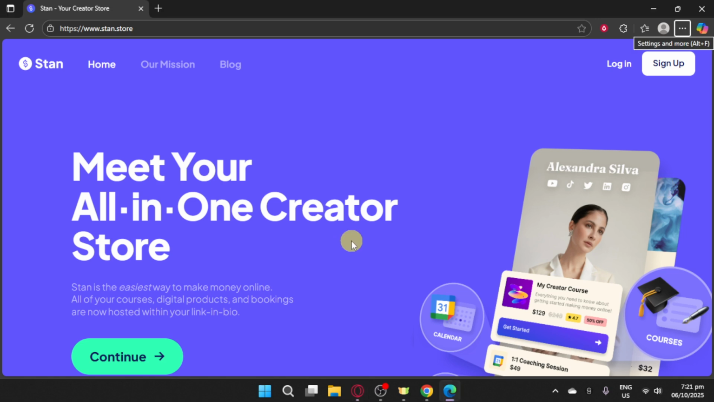First thing you need to do is to make sure to head over to stan.store and you should be able to click onto this sign up or log in if you already have an account. If you don't have one yet, proceed to sign up, or you can also click on this continue and proceed to log in by adding your details.